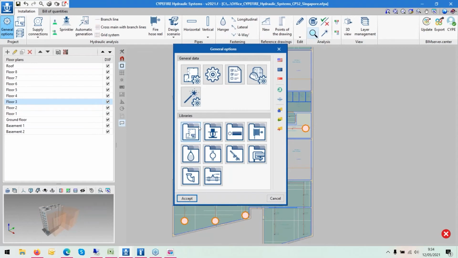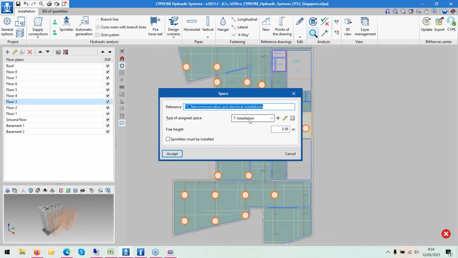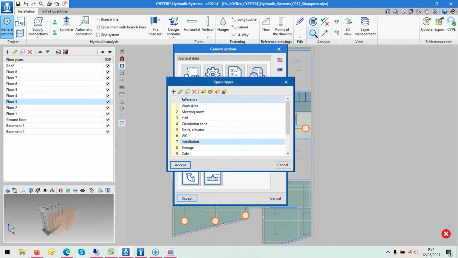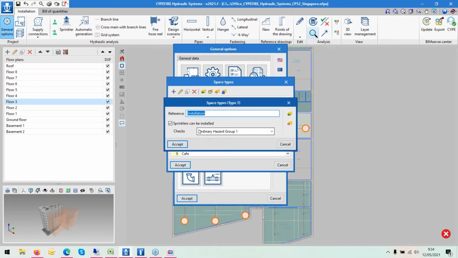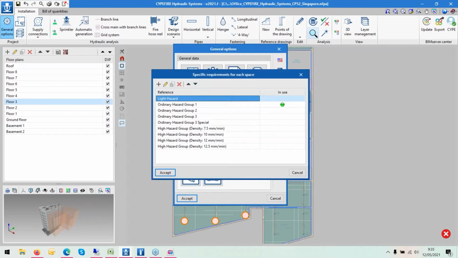Because, first of all, I can see the different spaces. Imagine I have this. Maybe here it's more useful in the installation. This is the type of space, the 7 type of space. If I come here to general options, this type of space is using ordinary hazard group 1. What is this kind of hazard group? If I see here, this is the one that is in use, that's why I see this weird circle. This is helping me to know what I'm doing in this file.